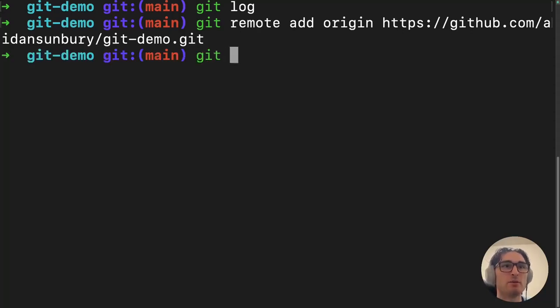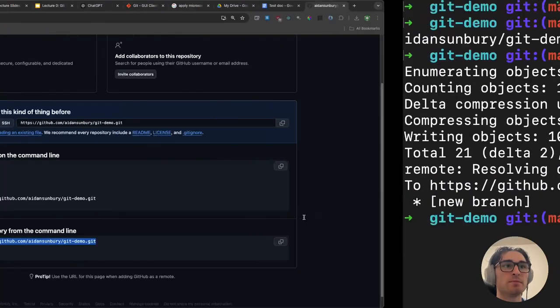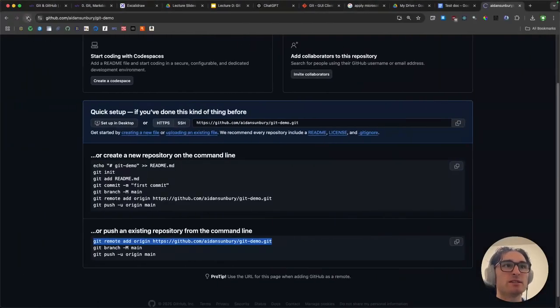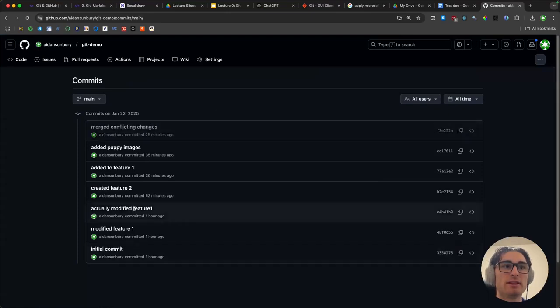And then we can git push our changes up to that Git repository. So git push origin, and then the name is just the name of our branch. We're on the main branch. So there we go. So now it is up on GitHub. And if we refresh this, we have all our changes right there. And we can view all of the commits that we have been working on.